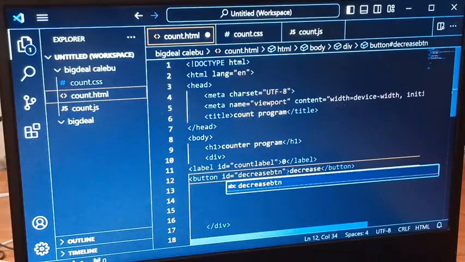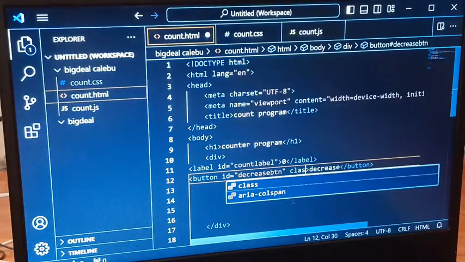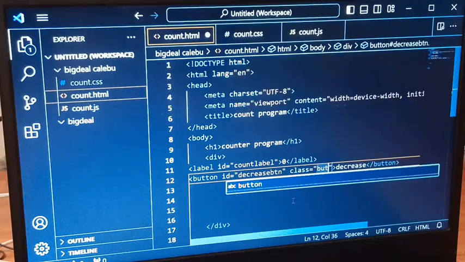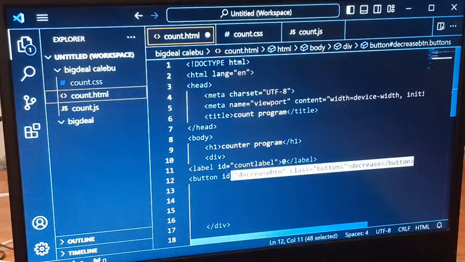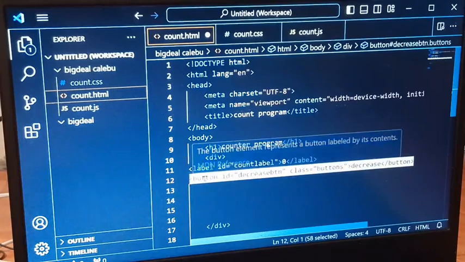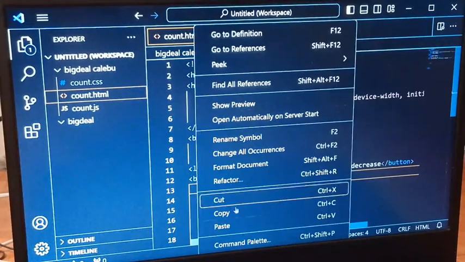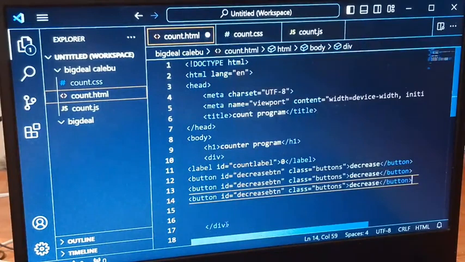Then I need to create also the class. So class equals buttons, for styling purpose. Buttons. So with the interest of time, just copy this. Right click, you say copy. Down. Copy 3 times. So this is the decrease button.